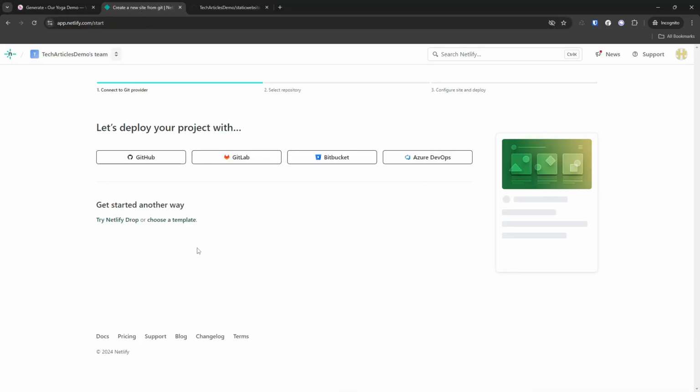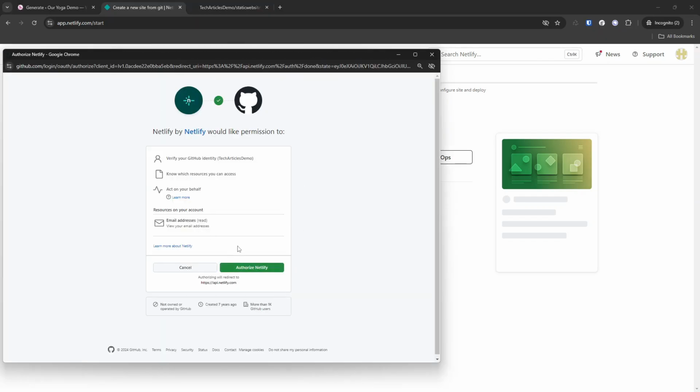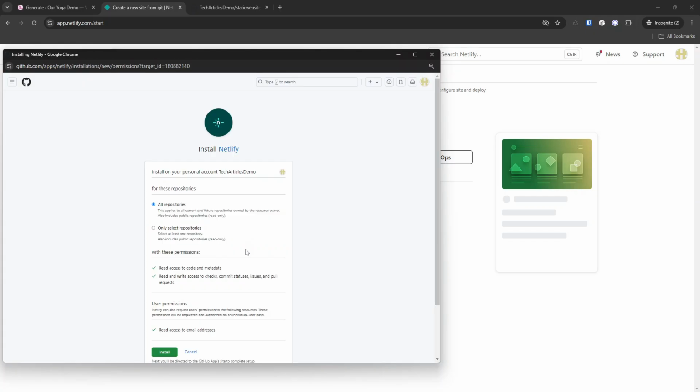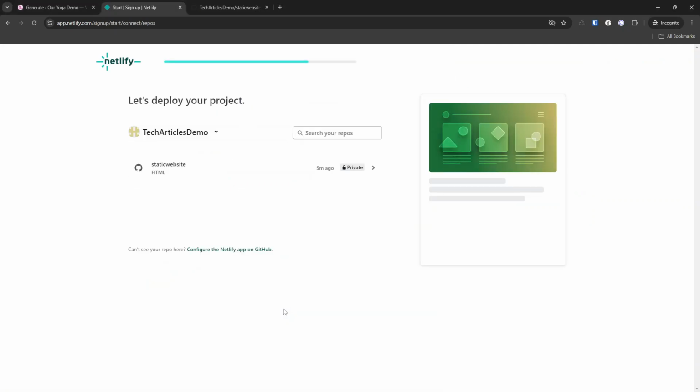So for why that happens, I'm going to connect to GitHub. GitHub's going to tell me that Netlify would like permission to get to my account, so I'm going to authorize Netlify, which is now done. Now, you can allow all repositories or only select repositories. In this case, I'm going to allow all repositories. There is only one in this demo account, and actually it's easier for me to do that. So I'm going to install that, and straight away it can find my repo.